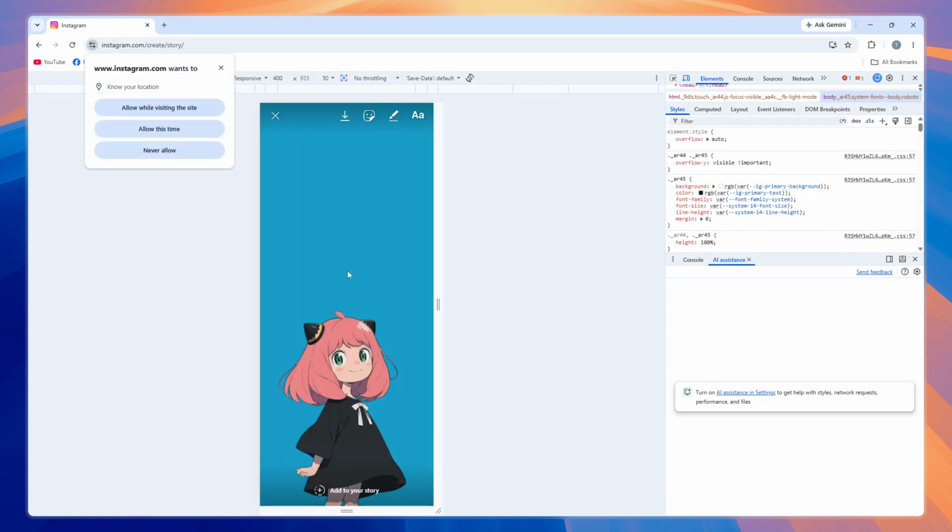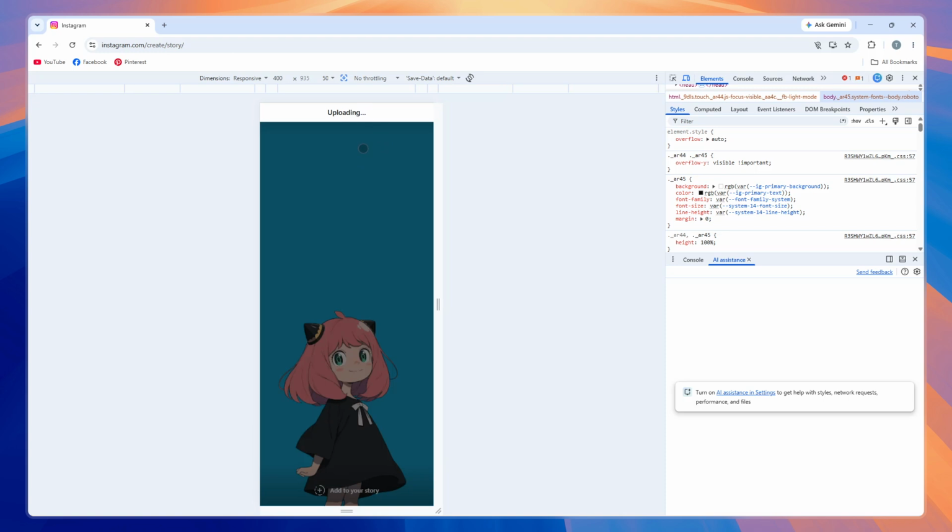Once your image or video is loaded, you'll see it displayed in the story preview with various editing options. When you're satisfied with how it looks, click the button at the bottom that says Add to your story, and your story will be published to your Instagram account for your followers to see. And that's it! You've successfully posted an Instagram story directly from Google Chrome without needing your phone.